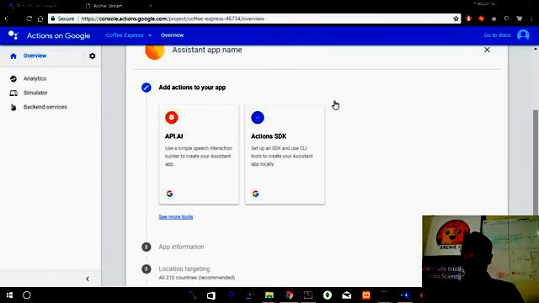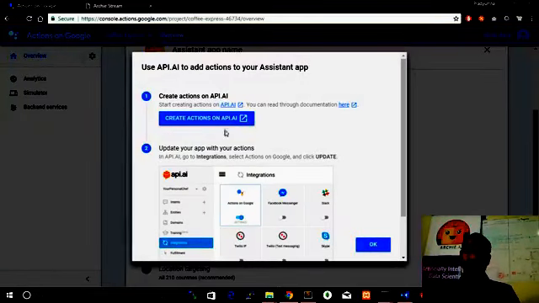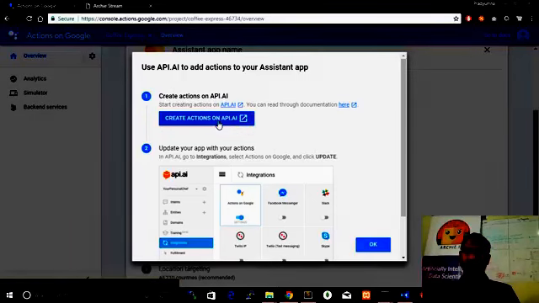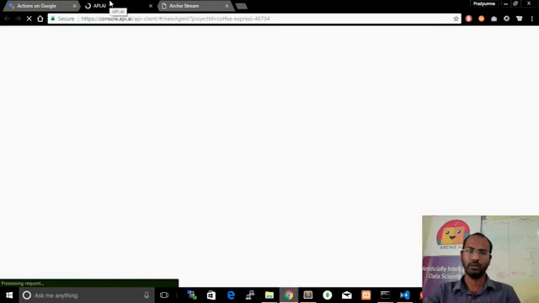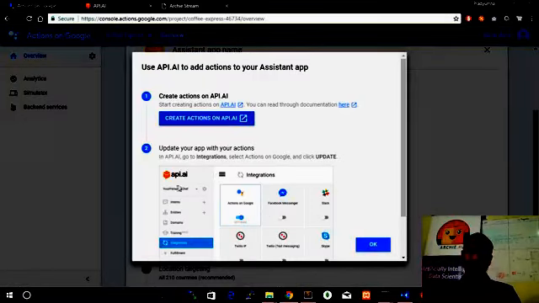You can either use API.ai or Actions SDK. API.ai provides a user interface to create all our conversations and build around it, while Actions SDK provides more of a developer's approach, which is raw JSON formatting and so on, which might be technically a bit more challenging for non-developers. So today we'll be going ahead with API.ai. Once we click on this, we can see create actions on API.ai, which will be used to generate our conversations. Before we get into that, let's get back to our app.